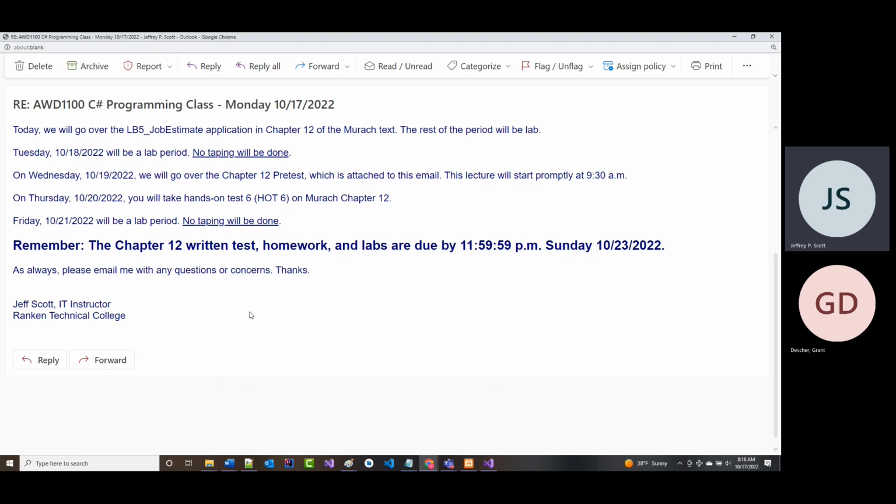This morning, along with your email message, I also attached the Chapter 12 pretest, which I will go over at the end of class today. Again, you don't have to do that, but if you want to, it'll probably help when you take the test later this week. I will go over and build that entire pretest from scratch on Thursday. Again, I'll probably have the GUI created already because that just is a waste of time for you to watch me create a GUI. But I will put all the code in starting at 9:30 a.m.